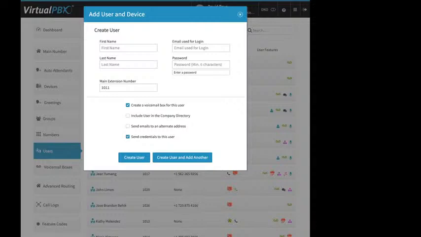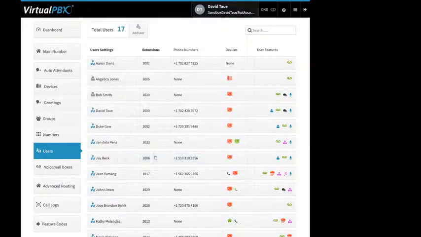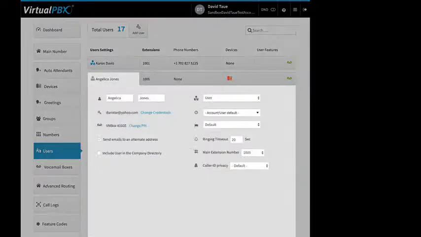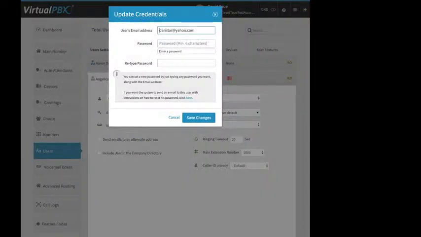And then probably the most important one, send credentials to the user. When you're ready, you click on create user if that's the only one you need to add. If you need to add multiple, you have create user and add another. Once the user is created, you can click on their name. You can edit their name. You can change their credentials, their email address or their password. You also have the option here to resend the password reset email. And then you will click on Save Changes.